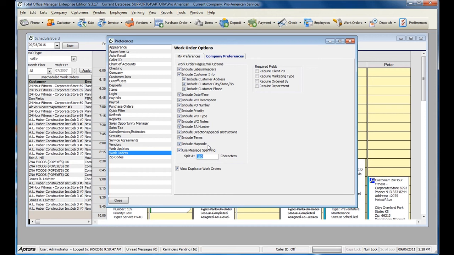To read more about send text or send email options or printing work orders, please see the help topic on work orders or click the F1 button for more information.